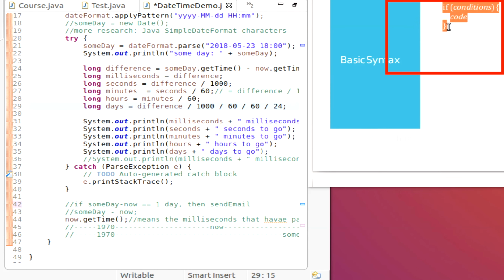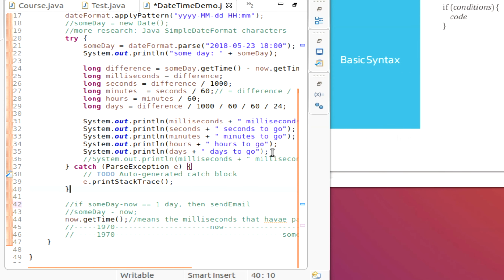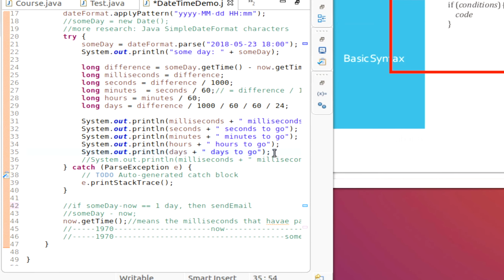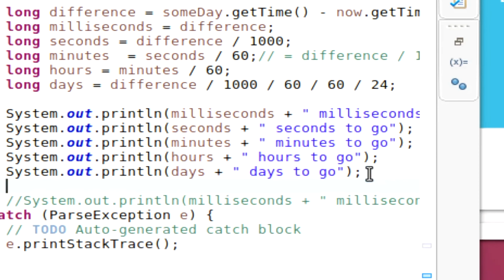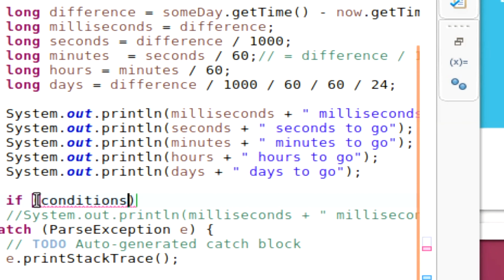Let's translate this pseudocode into real Java code. We need to follow this syntax. Let's type if, a parenthesis. Inside the parenthesis pair, we need the condition statement. We'll write it later. When you type the left parenthesis, Eclipse will automatically type the right one for you.